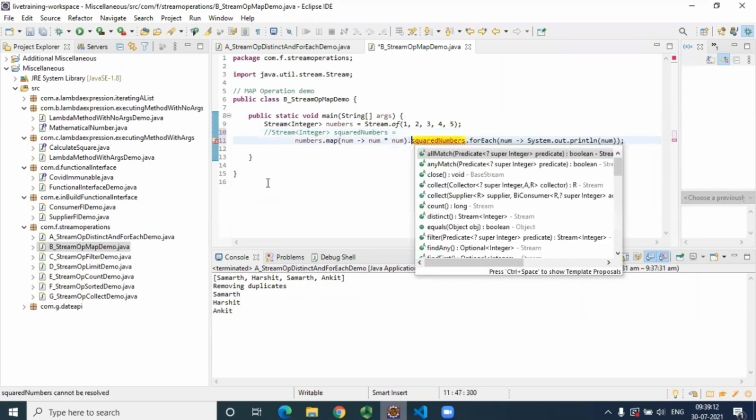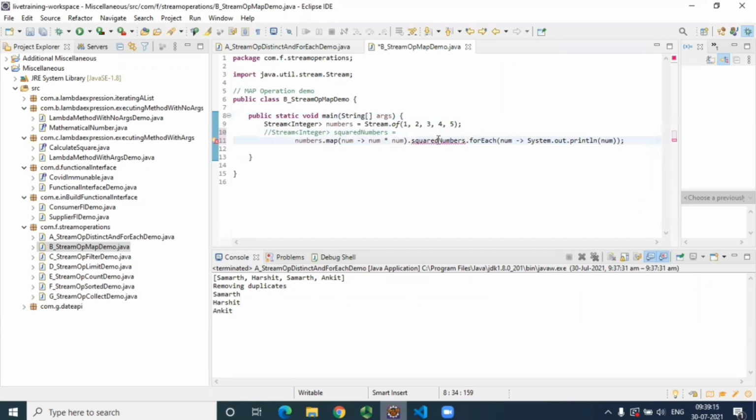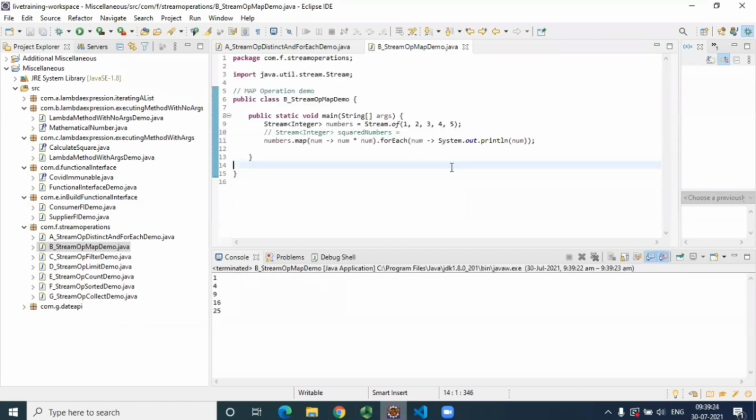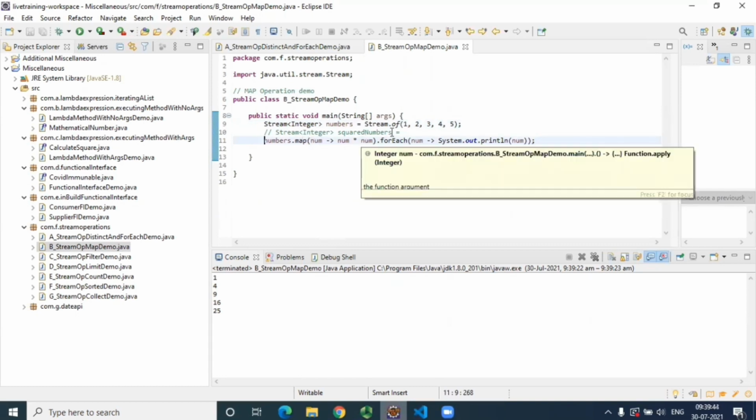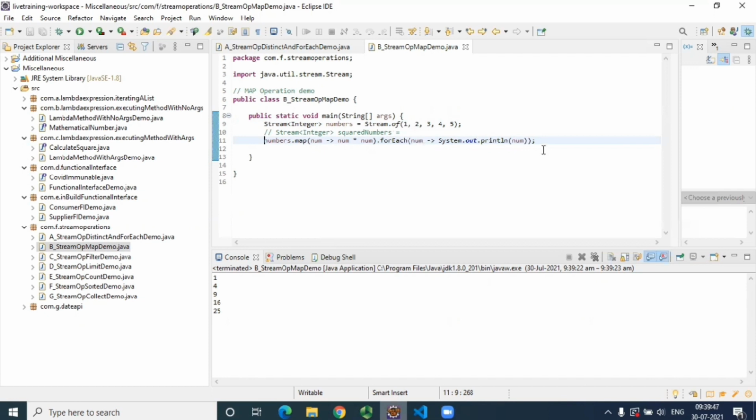Let me just make it like this. I have to remove this. So it's now a single line, right? We just wanted to print, so why do we need two lines? What we are doing here is taking a square of the numbers. 2 into 2 is 4, 3 into 3 is 9. So using the map, we have calculated the square, and then using the for each, we are printing out the result.